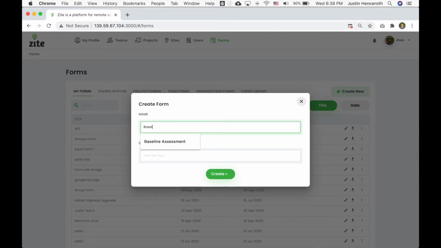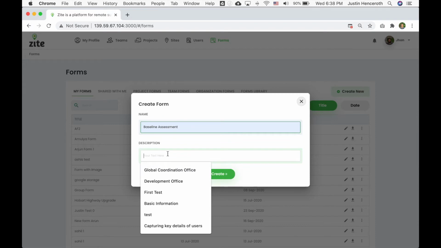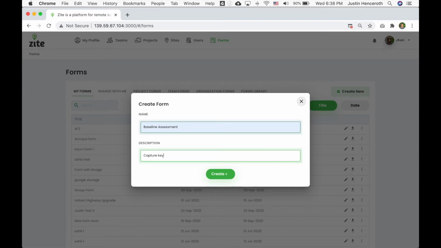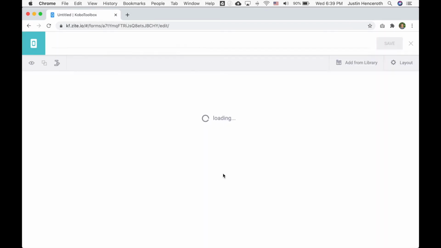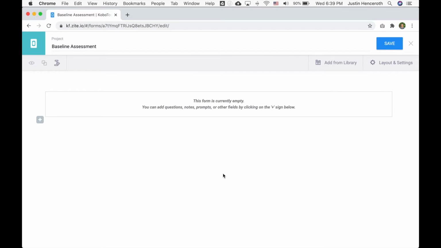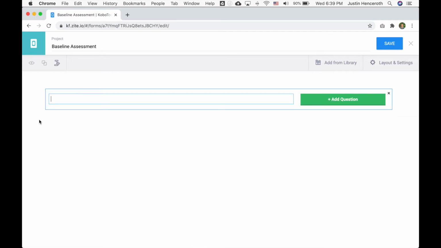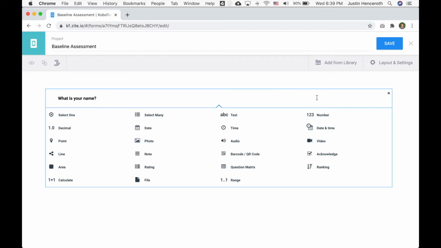Let's imagine that we're creating a baseline assessment, and that is capturing key details of our users. We can create that. And this will take us into a form builder. This is actually an open source form builder that is in use by lots of different users around the world. But what we can do with this is we can basically create fully custom forms. We can structure, we can build the question, and then we can choose any one of these 20 or more data types.